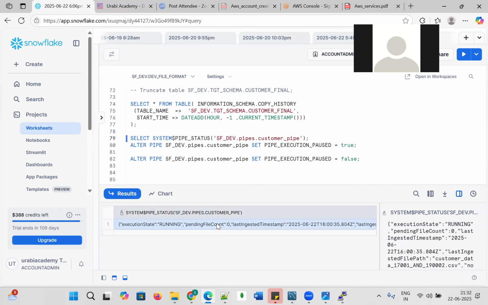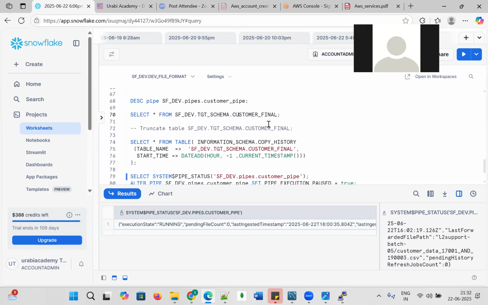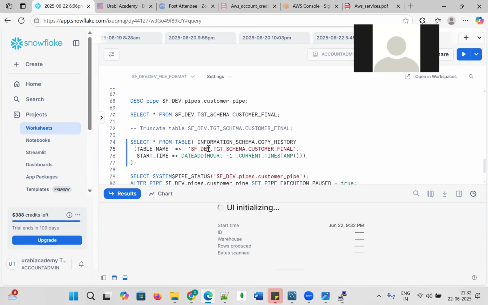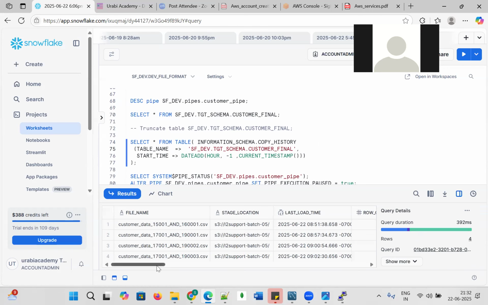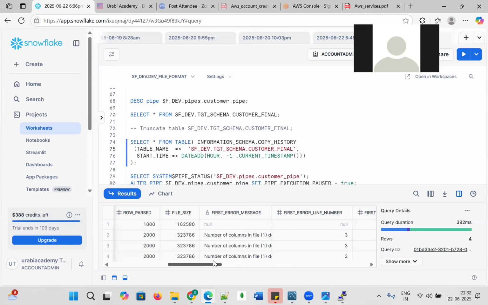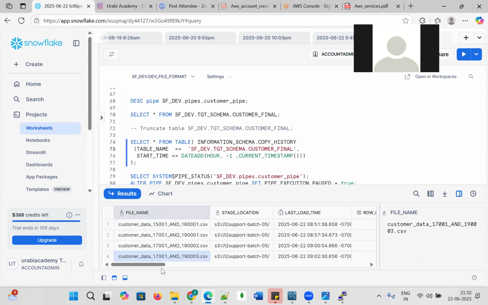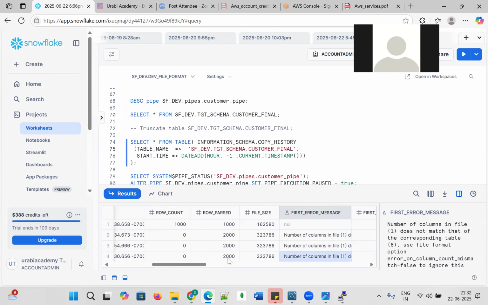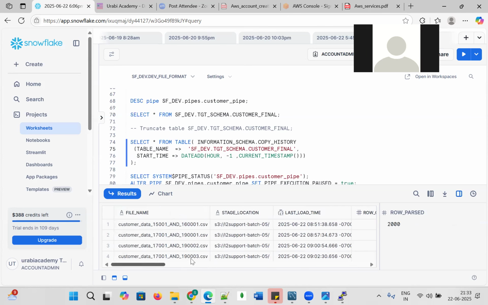Notification, let us see. Yeah, it came. And let us check this final table. Still the data is not loaded. The event has been done, but the data is not loaded. Yeah, see here, you are able to see it, right? I am still facing the error. That's why I am unable to load this.